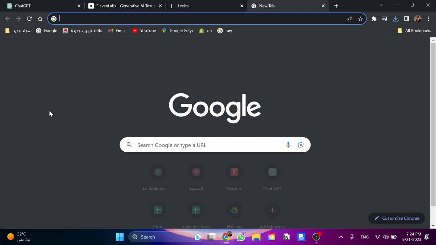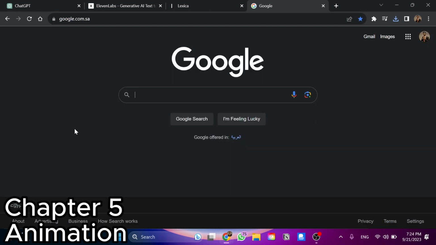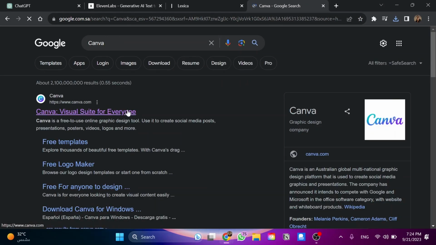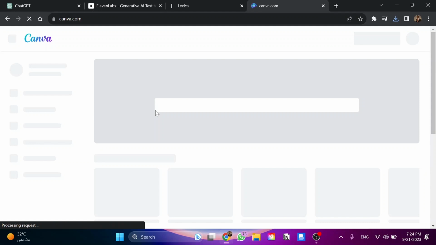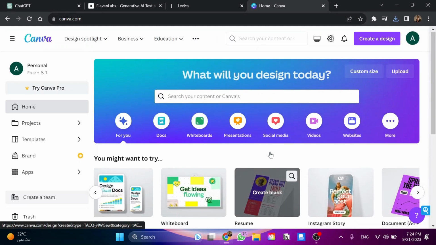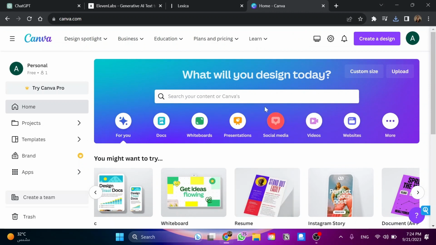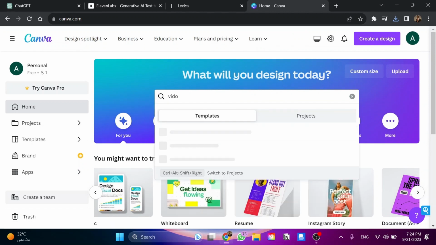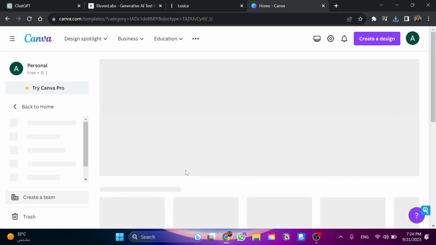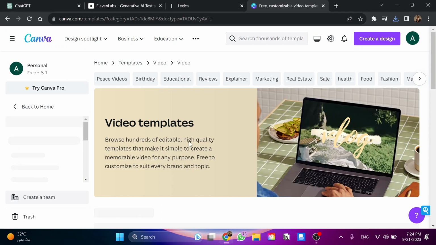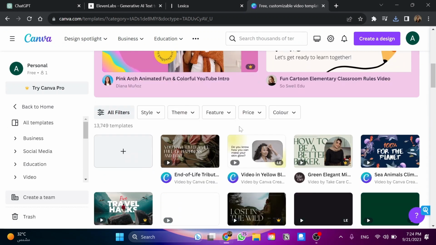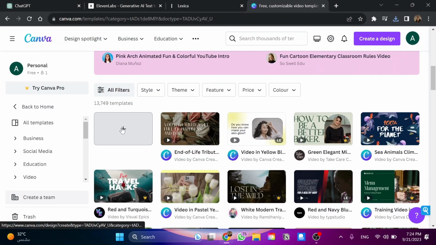So we'll go to Google, and we're going to search for Canva and open Canva over here, the visual suite for everyone. This is the slogan of the Canva website. Once we've got these templates, we have options such as these. I'm going to search for video, better said, here, and I'll choose this one, video. And we got video templates, but for my end, I need to create a video from scratch. So I'll click over here on this blank one.